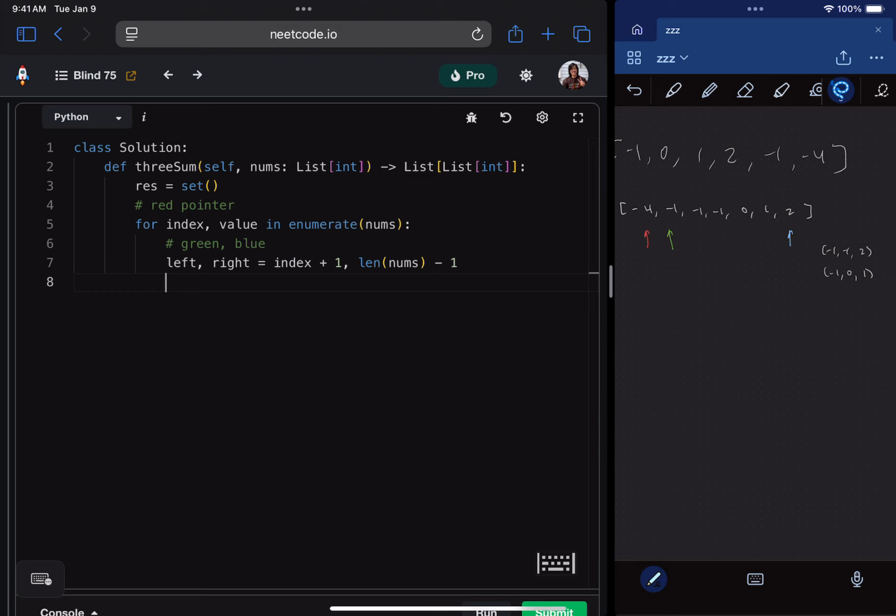Okay, so here's what I'll say is the overall algorithm says that while left is less than right, we're going to do some checking, right? So I'll say that the 3 sum, which again is just the addition of these 3 numbers, is going to be the value we're currently looking at as the first element of the triplet, plus the nums at left plus nums at right.